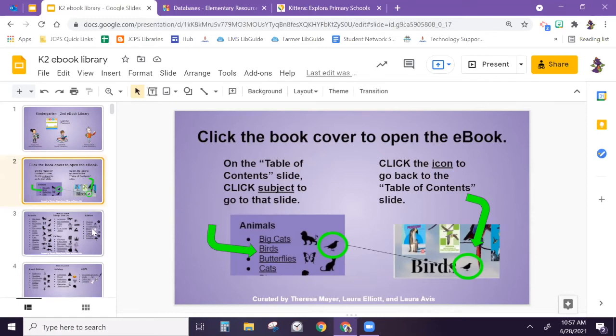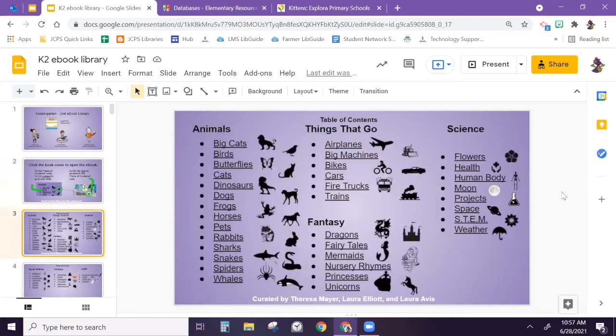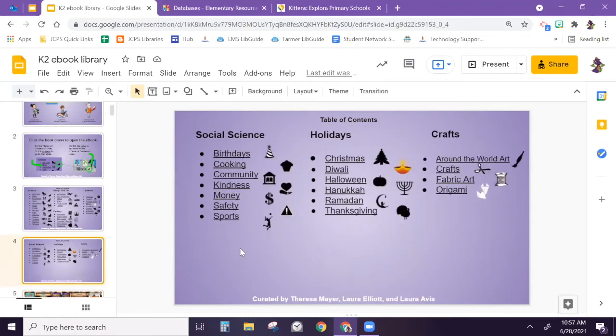So here is the table of contents for this ebook collection. I decided to break them down more like Dewey type topics: animals, things that go, science, fantasy. And each one of these you can click on will take you to a slide of books: social science, holidays, and crafts.